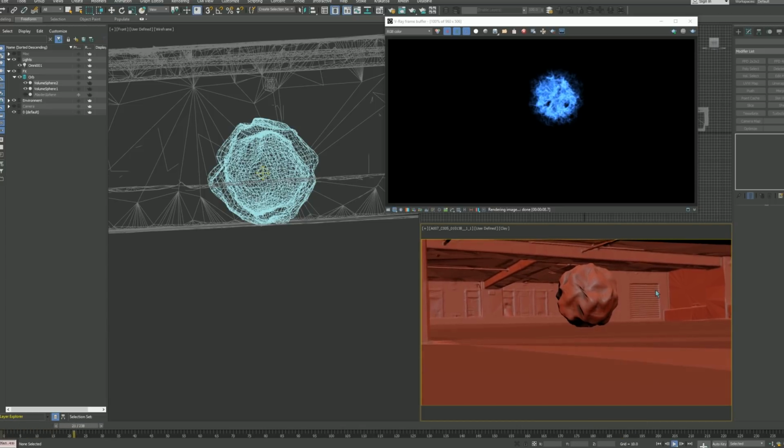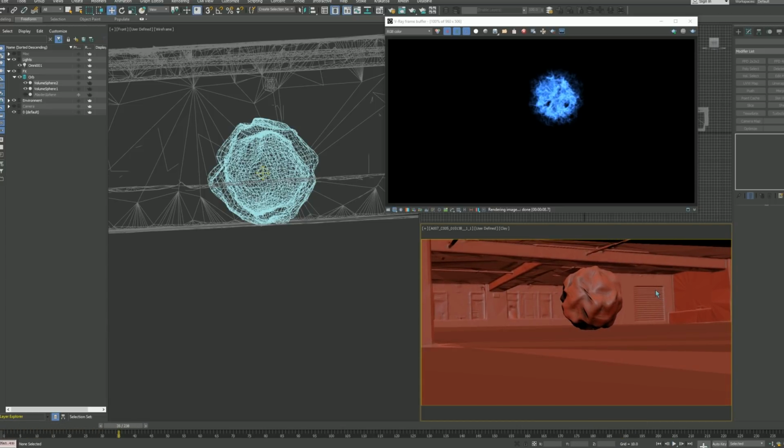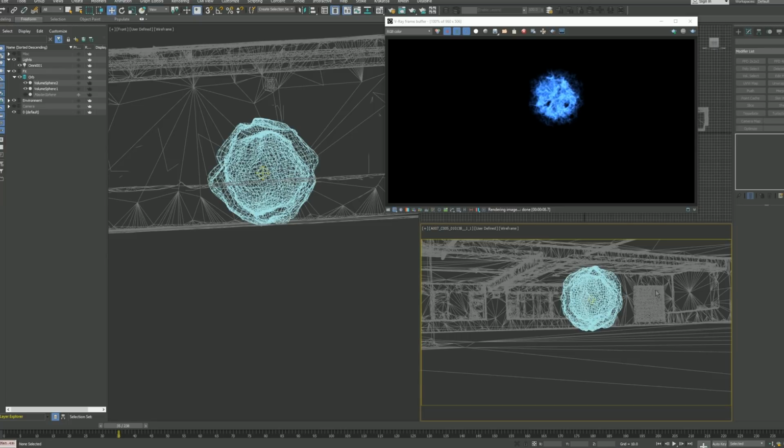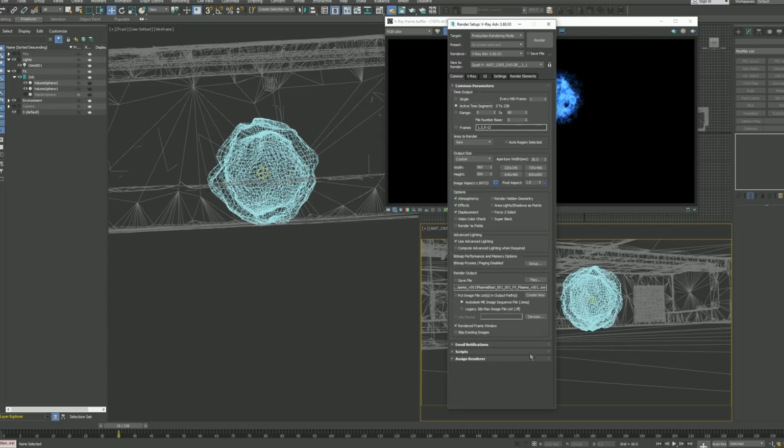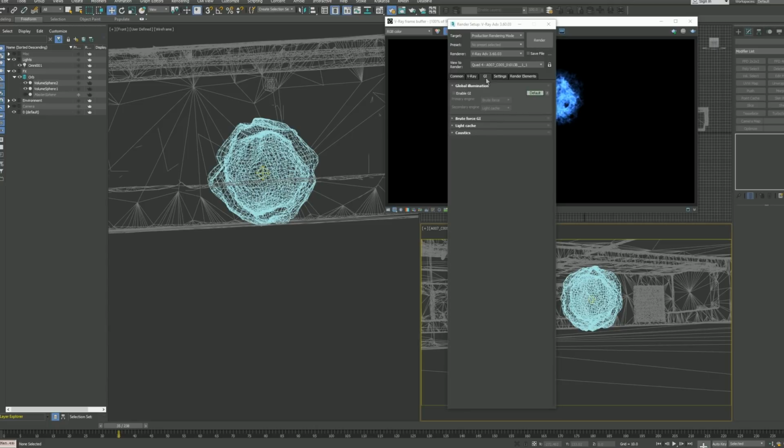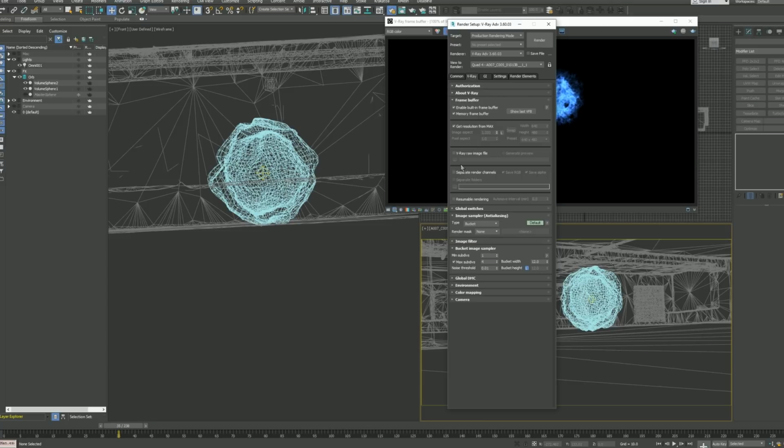So right now it looks a little bit simple, but this is the base layer that we're going to build everything else on top of. So let's just look at rendering this out. If we wanted to render this element, just so we can take a look at how it looks, let's go in to here. I'm just going to do active time segment. No global illumination. We're not trying to render anything out. We're just doing it for a preview.